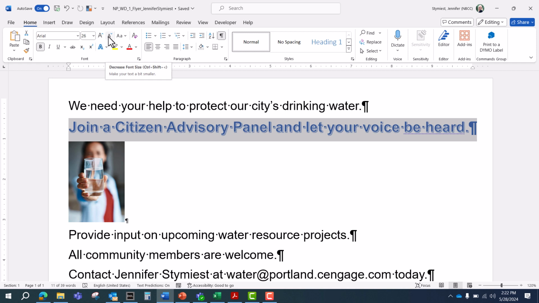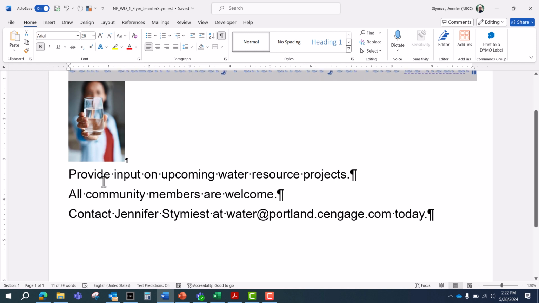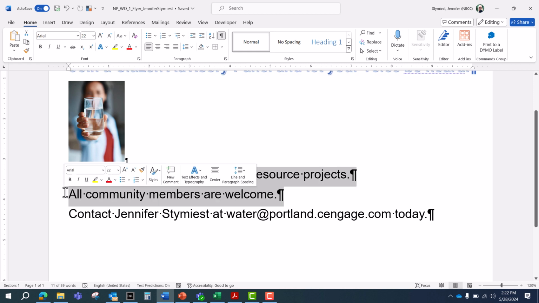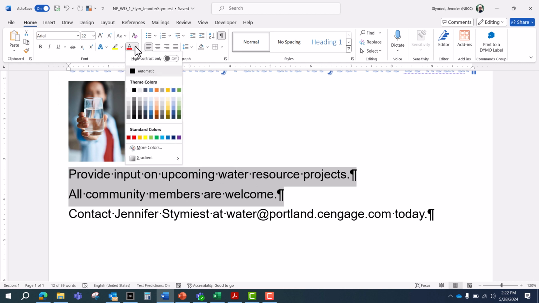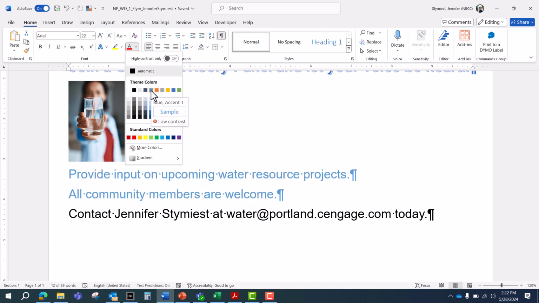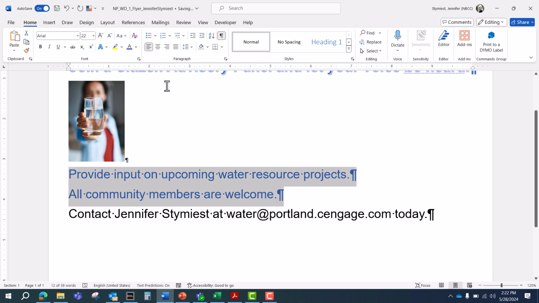All right, next we're going to select the third and fourth paragraph. So the sentences that start with provide and all. So we'll select the third and fourth paragraphs. And in the font group, we're going to change the font color. And we are going to select blue accent 5. So that's blue accent 1, over to the right, blue accent 5. So we're going to click that. And then we're going to apply bold. So in our font group, the B here is bold.